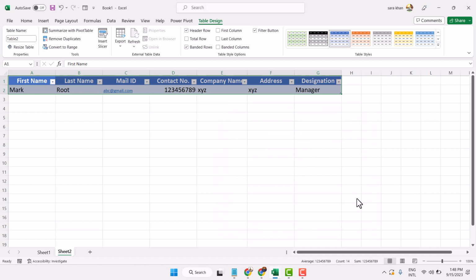So this is the basic way, guys, to create a data entry form in Microsoft Excel.